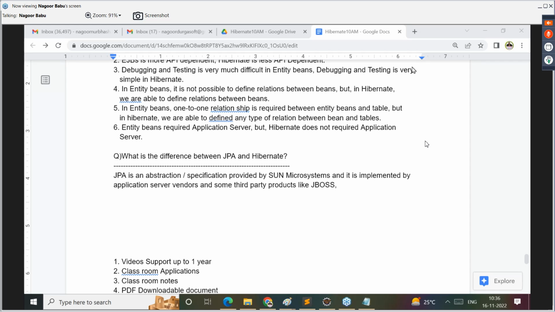Yeah. Now, I have typed just one point here. What is the difference between JPA and Hibernate? That is the question I've given. JPA is an abstraction or specification provided by Sun Microsystems, and it is implemented by application server vendors and some third-party products like JBoss.